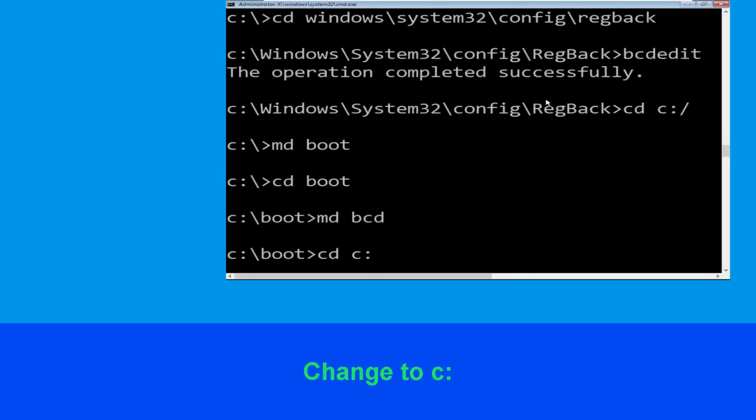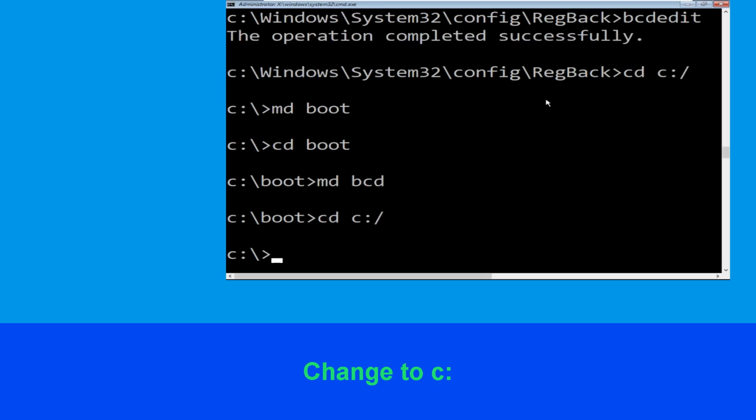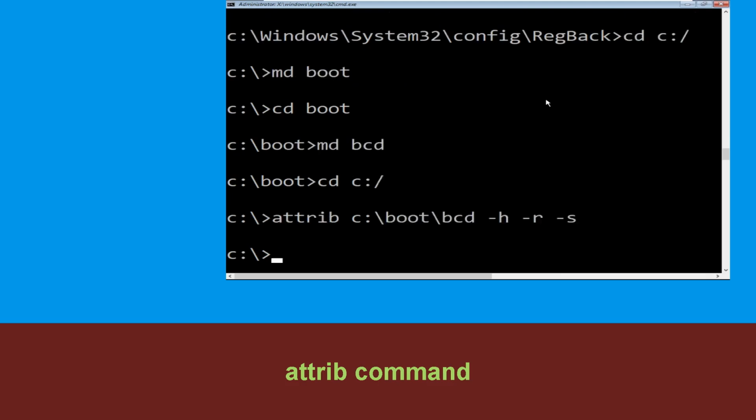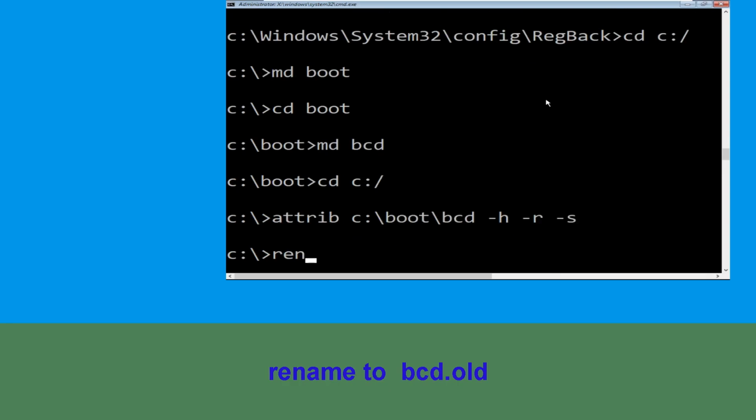Type cd space c:/ and hit enter. Now execute this command. Type attrib space c:/ \boot \bcd space -h space -r space -s and simply hit enter. Type in ren c:/ \boot \bcd bcd.old and simply hit enter to execute this command.